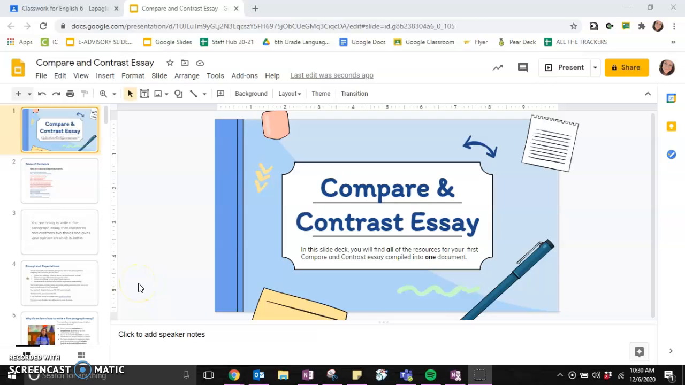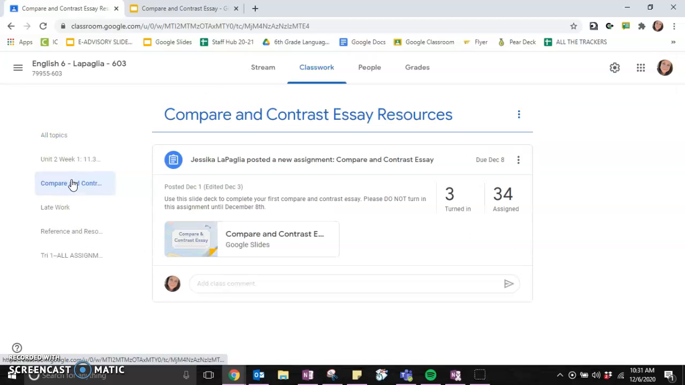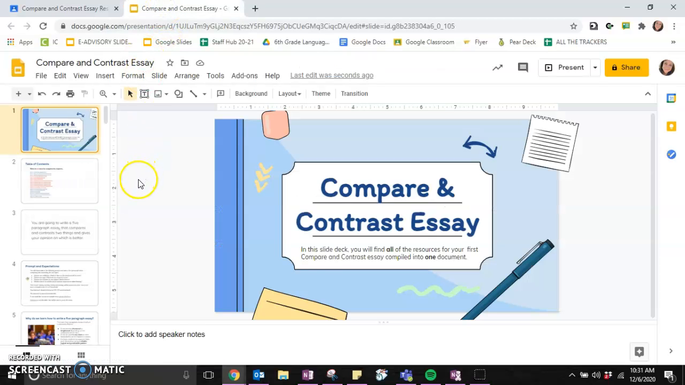The first step is to make sure that you have the correct slide deck open. In order to get to the compare and contrast essay, you need to go to Google Classroom, go to your English class, go to Classwork, scroll to the section that says Compare and Contrast Essay Resources, and open up the document that looks like this. If you haven't done so already, please pause this video and take care of that.